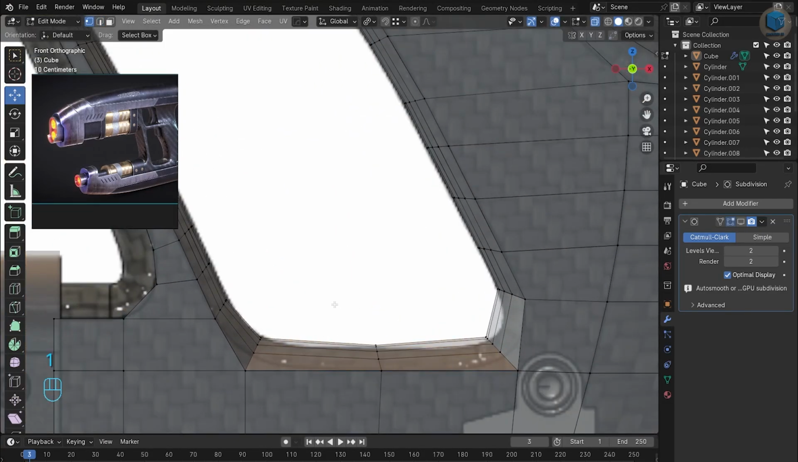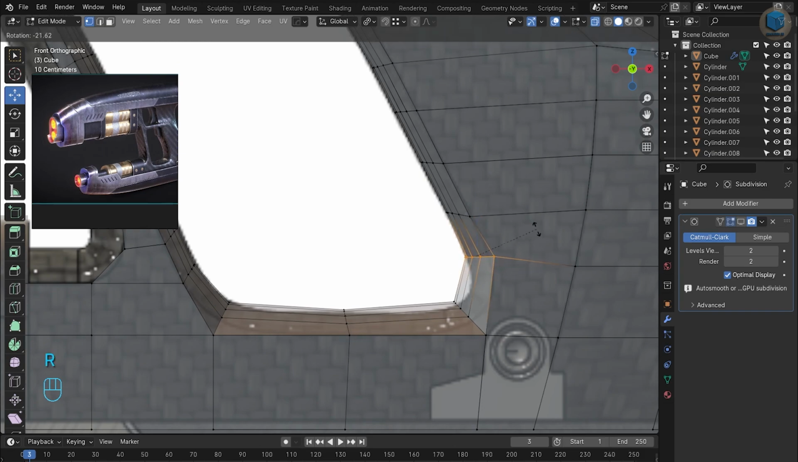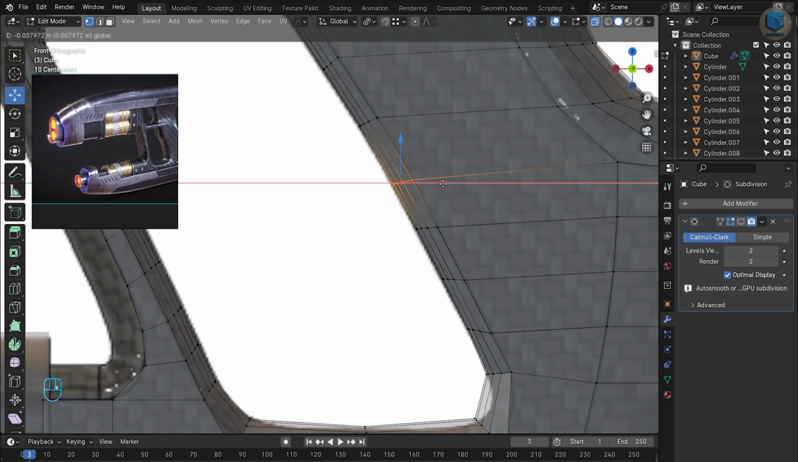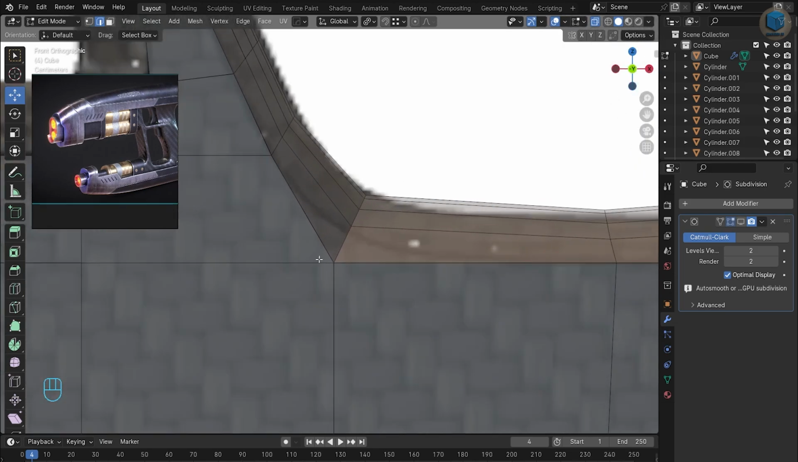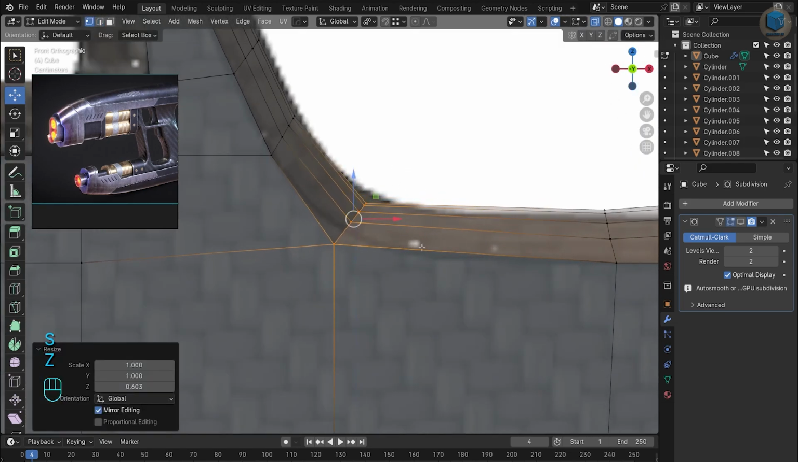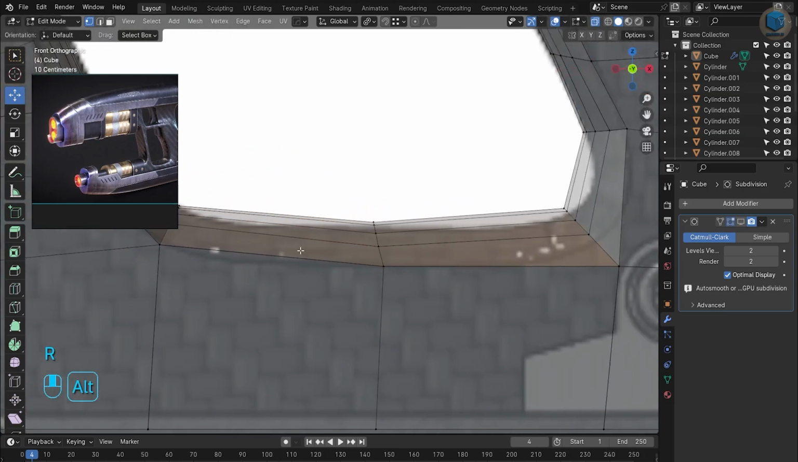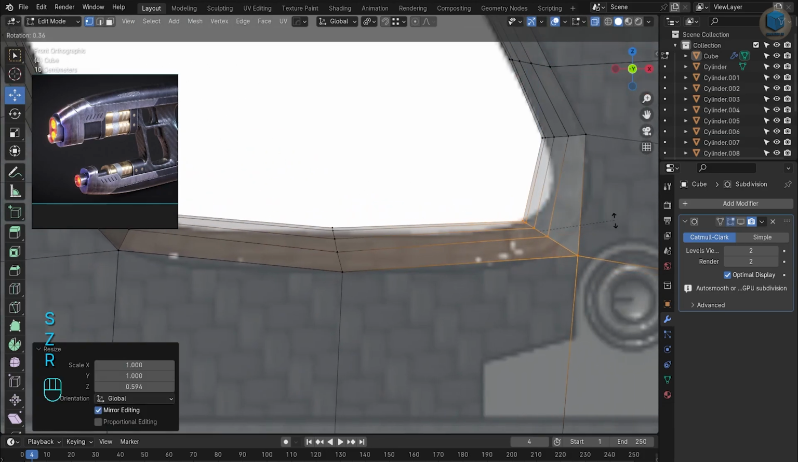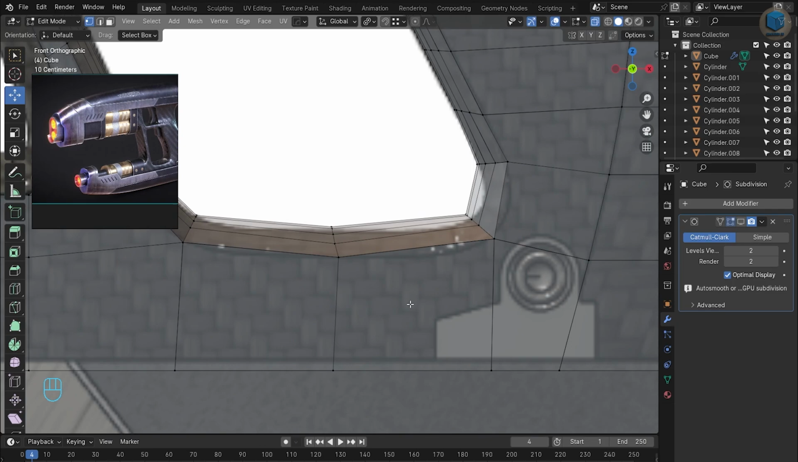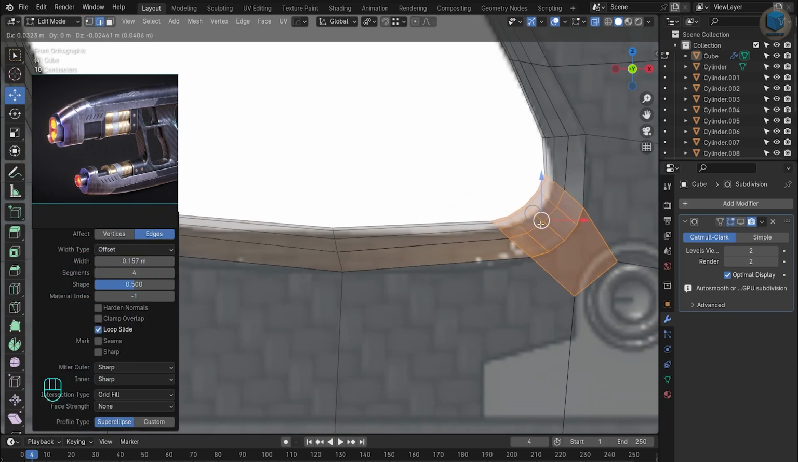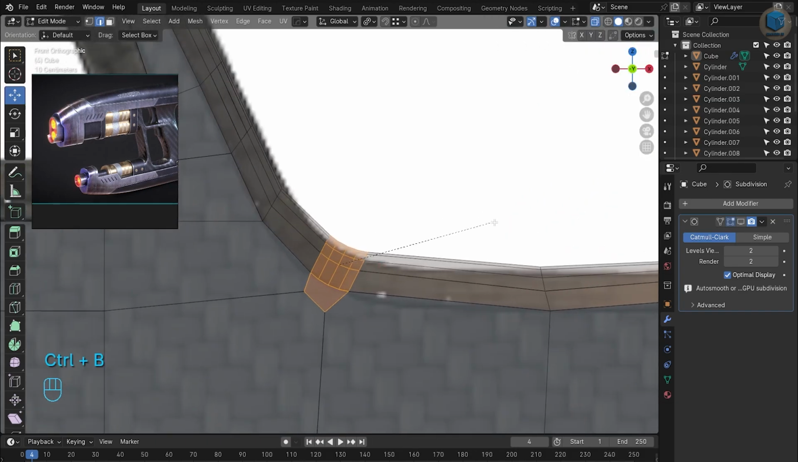Now again I will just adjust these vertices. Now I will select these vertices and scale it on the Z axis a bit, and I will do the same on this side as well. Now select this edge loop here and add a bevel to it, and select this edge loop here and add a bevel to it as well.